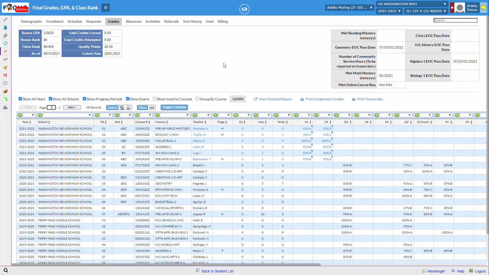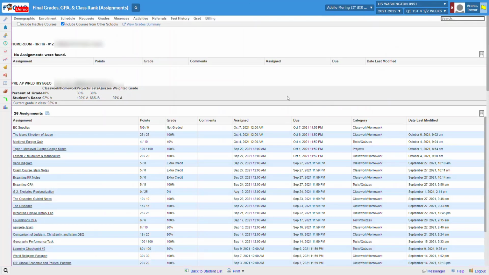Here in the Grade Summary screen, you also have the ability to print the assignment grades. Right here, I'll click Print Assignment Grades, and I'll have all assignment grades across all courses included. You also have the ability to include active courses or include courses from other schools. Turn those off if you would not like them included.